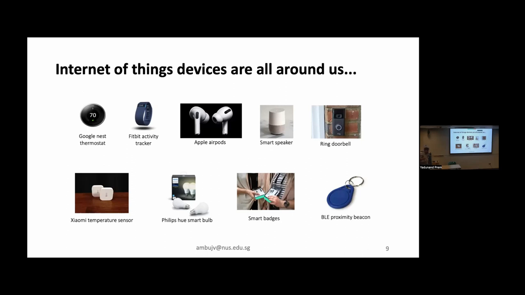Twelve years back, when I started to work in this area, there weren't as many IoT devices around, but in the last decade they have become quite pervasive. Each of us is probably carrying things like earphones or an activity tracker. These are small computers with sensors and other capabilities built in, and they allow us to interact with the physical world and know about all the activities that we perform in our day-to-day life.